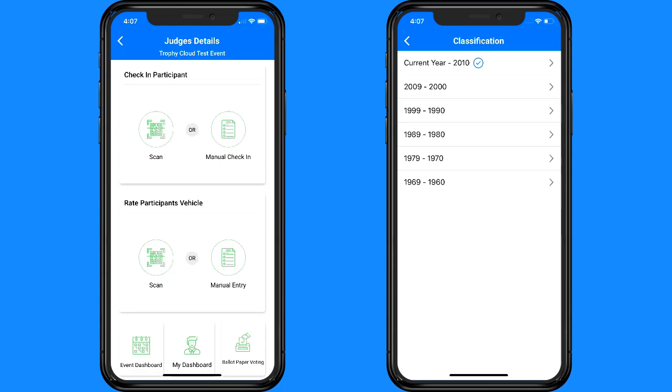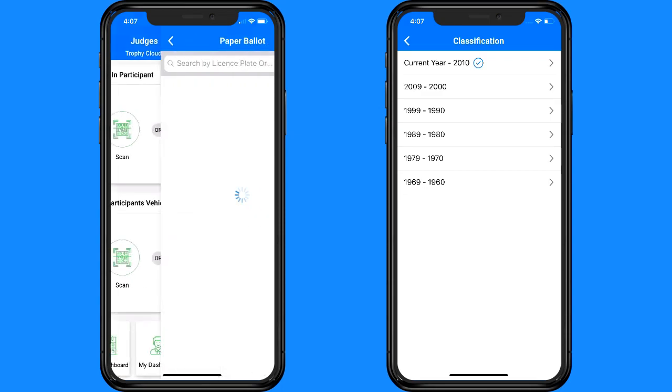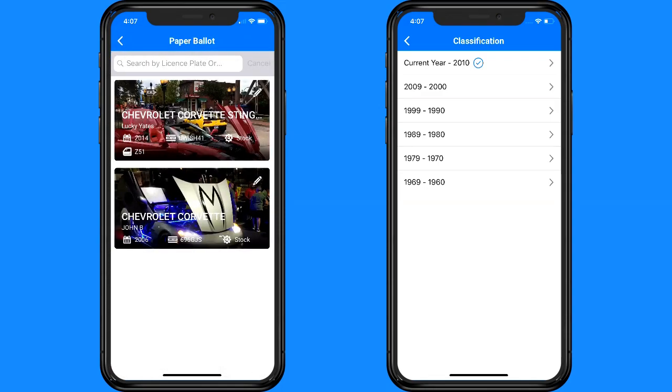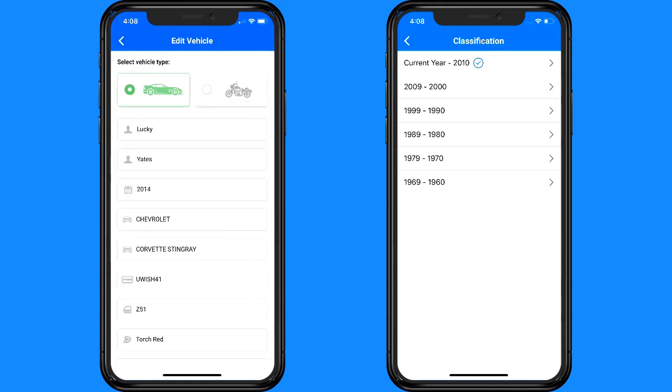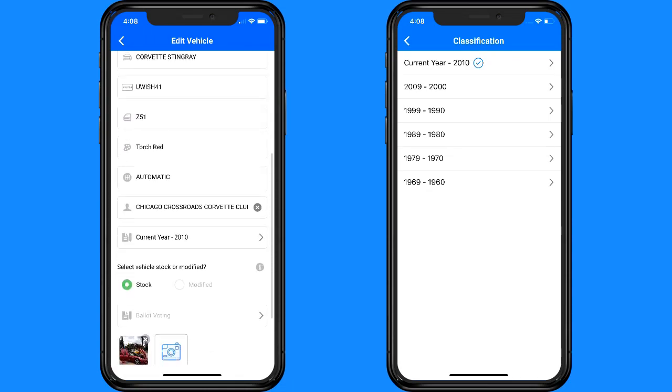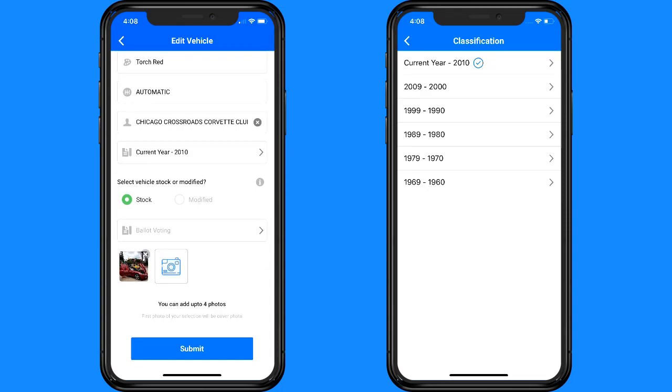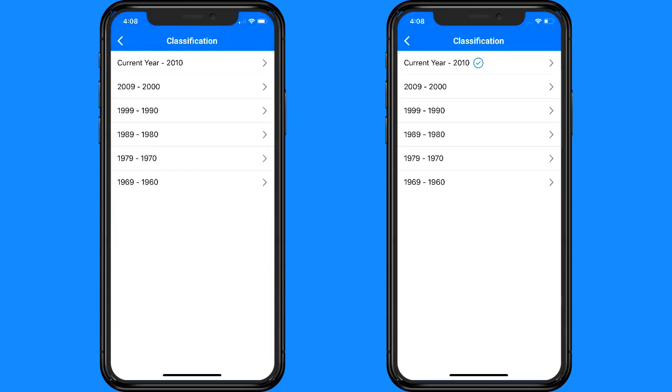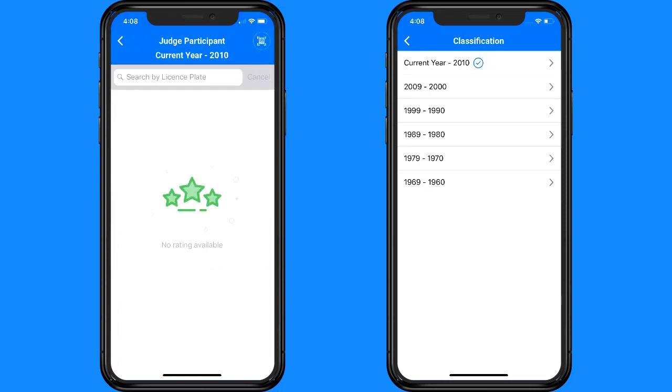So let's tap on the ballot paper voting, and you'll see 2 vehicles that are here. There's Lucky Yates, and then there's John B. And then you'll see pencils in the top right-hand corner for each one of these tiles. In order to start voting, you need to tap on the pencil, and then you'll see Lucky here. And then you scroll down till you get to ballot voting, tap on it, and then current year, and it's the same thing, rinse, wash, repeat.